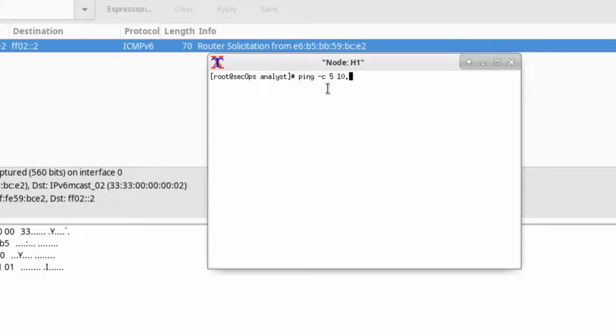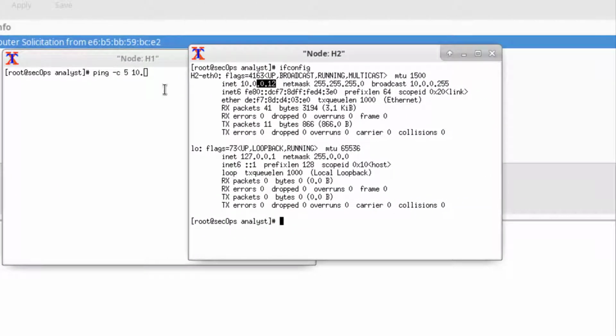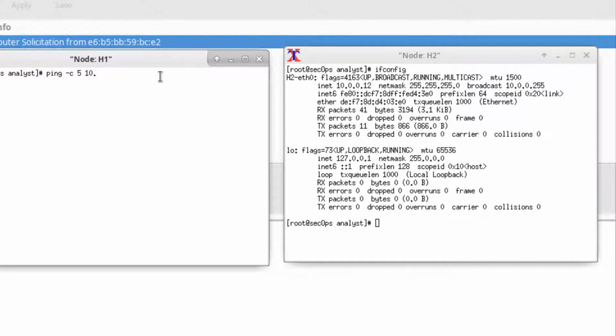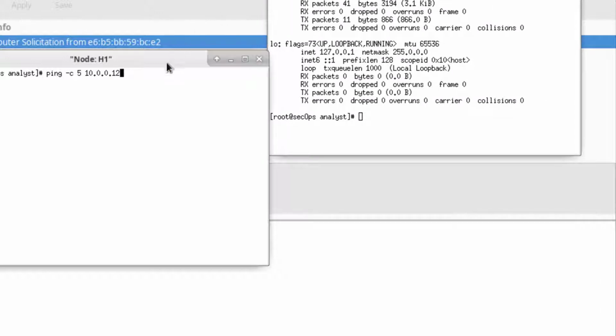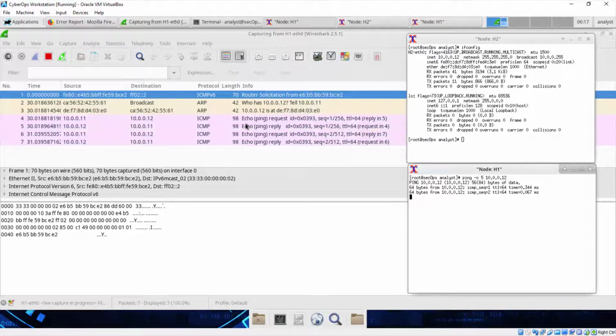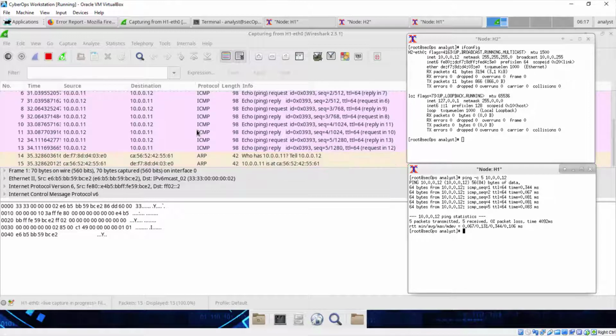Now, after running Wireshark, I'll press enter on my keyboard to get the prompt back. Then I'll use the command ping -c 5. The -c allows me to specify how many packets I want to send. Right now I will enter 5, followed by the destination IP address, which in this case is the IP address of the second host, so I'm pinging H2. The 5 there specifies that 5 pings should be sent.